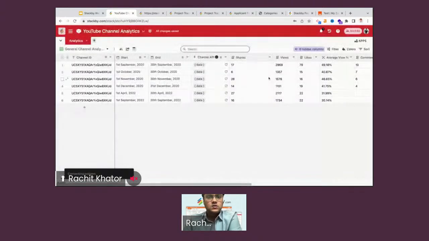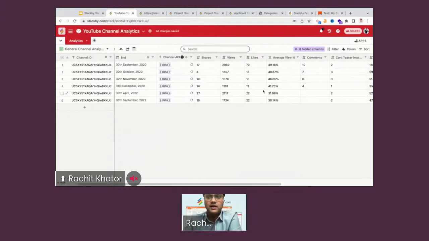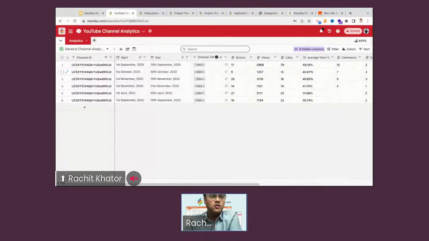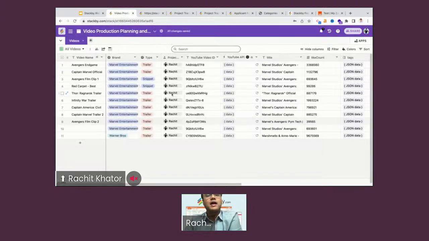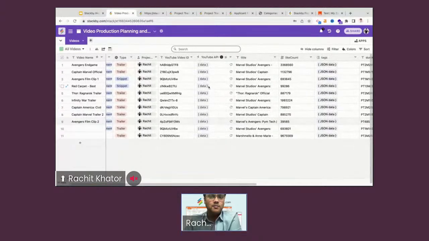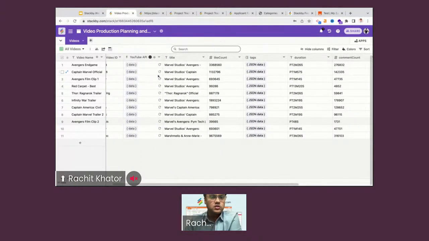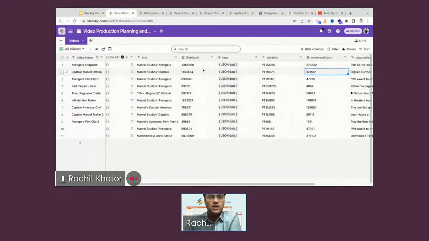Right? So I can just take any of the data that I want and bring it in real time. So this is how you can track your YouTube channel analytics in real time. Same way, you can even add individual video IDs and see how an individual video is performing in Stackby. So just hit refresh. You will see total likes, total comments, description, view count, and so on.